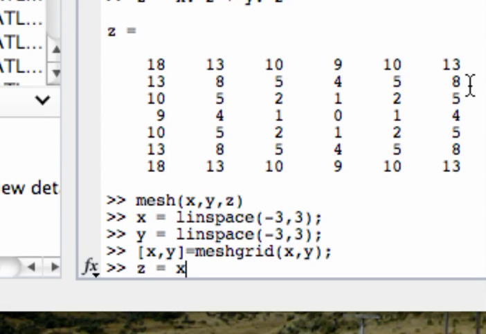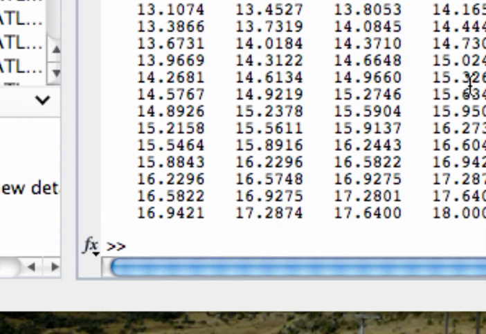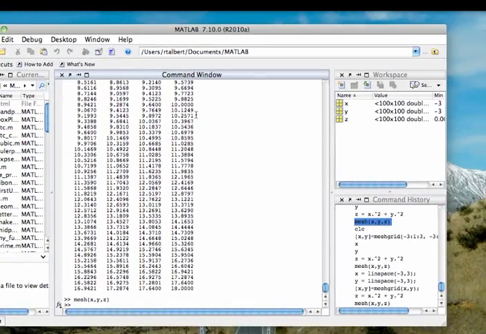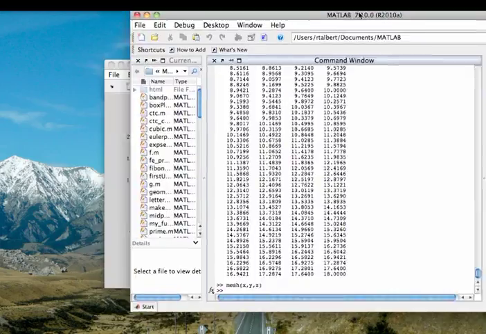Again, apply the function. Since I've changed my x and y, I now have to redefine z to use the updated x and y values. So there's my new z. It's so big it doesn't fit in the screen. Now let's replot that mesh again. x, y, z are my points. And somewhere back here is my mesh.